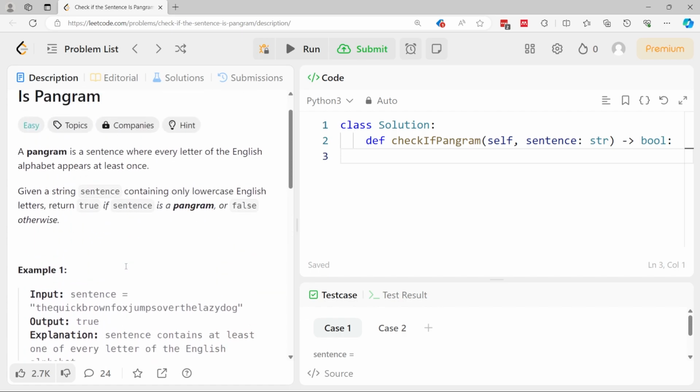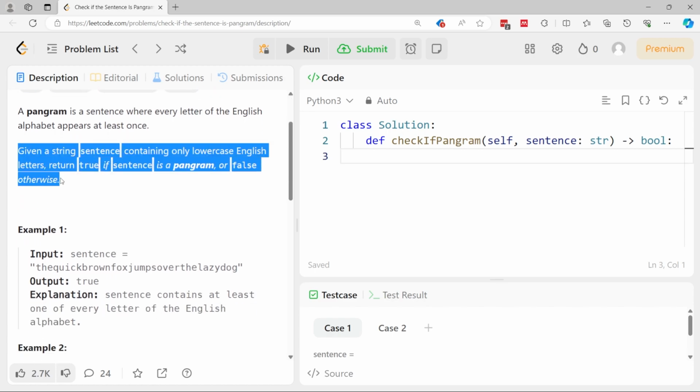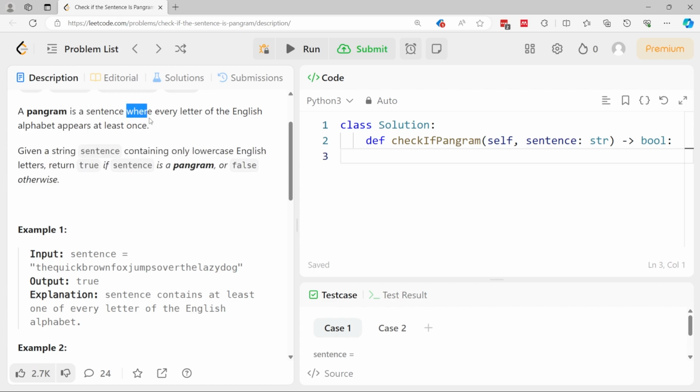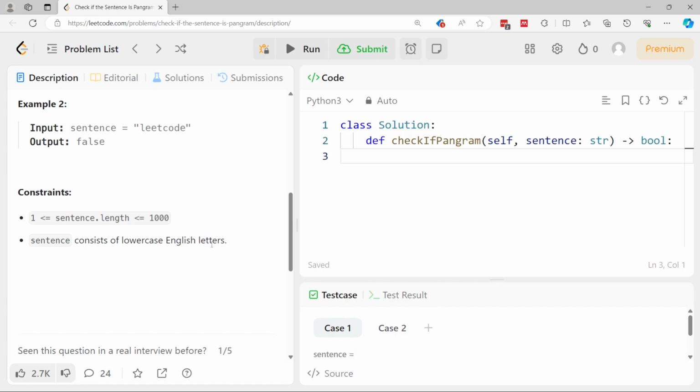Now, the logic here to solve this challenge is simply to check the unique values in the string, because they say here every letter appears at least once, meaning that when we grab the sentence and extract all the unique values in there, we don't care about duplicates, only the unique values, we should get 26 unique values, because the alphabet has 26 characters. It doesn't matter if it's uppercase or lowercase. We have 26 characters.